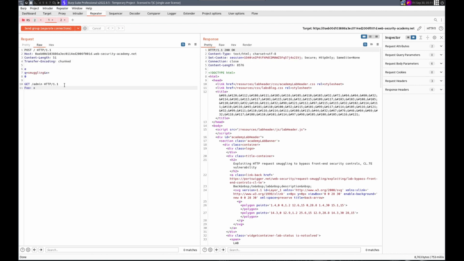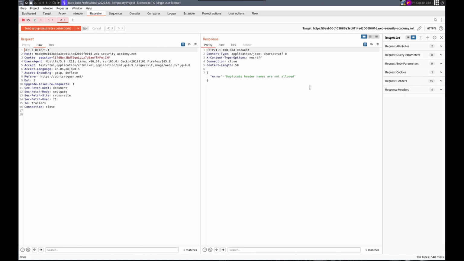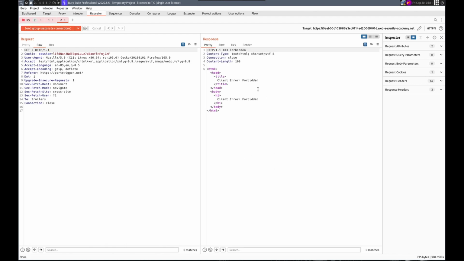So what if we put Host: localhost here and check that. Duplicate header names not allowed. That's lame. What if we remove this? Well, I don't think this will work because this is needed to get past. Yeah. Okay. Control Z. There we go.